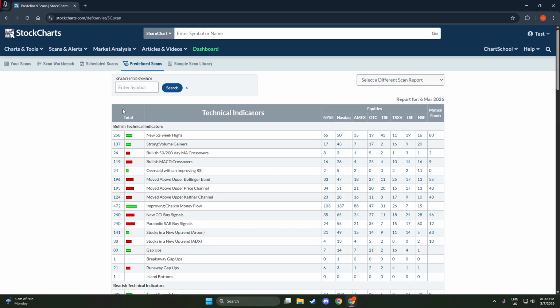The titles are usually clear and goal-oriented, like new 52-week highs or strong volume gainers, which quickly tells you what each scan is targeting. Next to each scan name, you'll notice columns for different market universes, such as NYSE and NASDAQ, with a number in each column. That number represents how many symbols currently match the criteria within that exchange. It's a fast way to gauge market breadth for that particular setup.